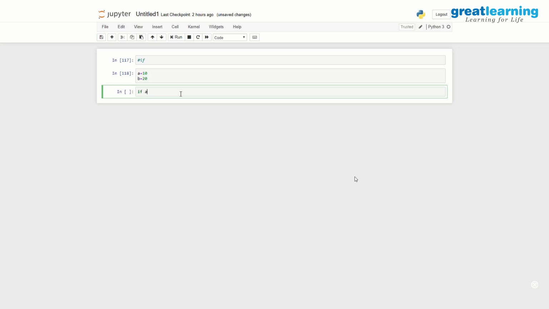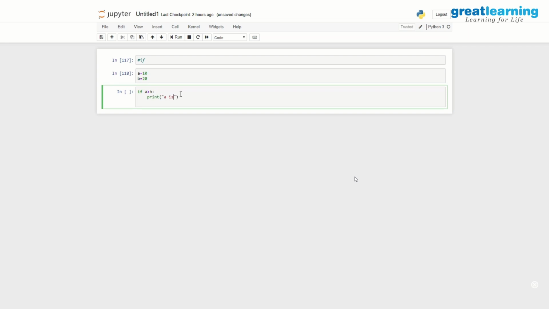So if a is greater than b, given this condition, I'll put in this colon and hit enter. Now we'll have to make sure that the indentation is proper, right? This space which you see has to be given over here, else it'll give you an error. So I'll click enter over here and then give in what has to happen. If a is greater than b, then I have to print out a is greater than b. Now let's see what happens.